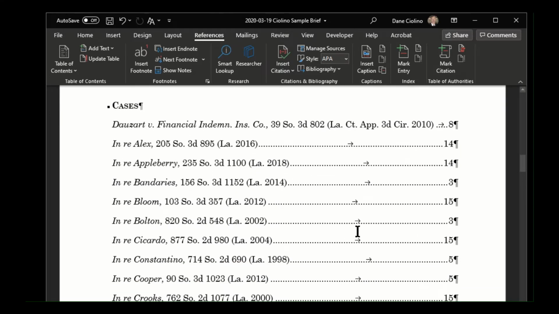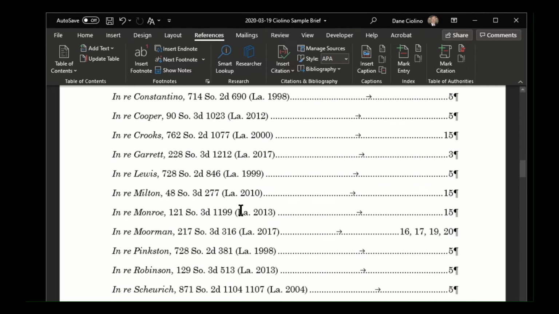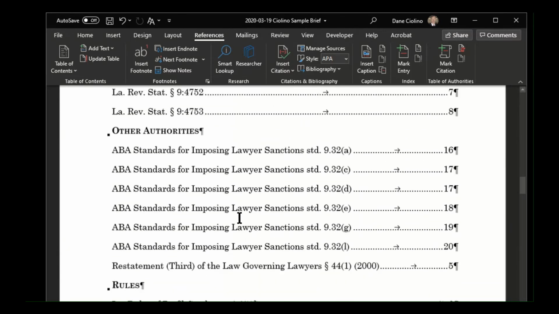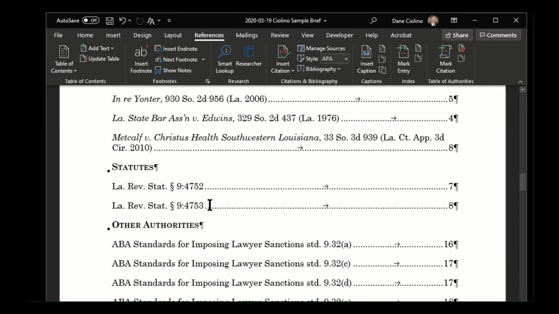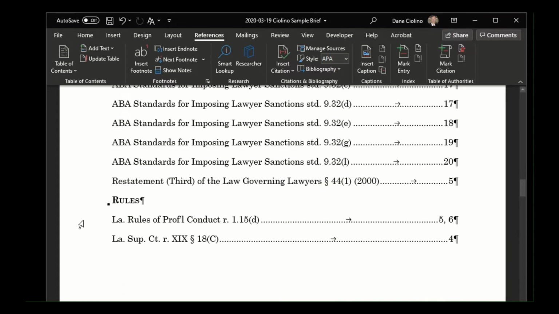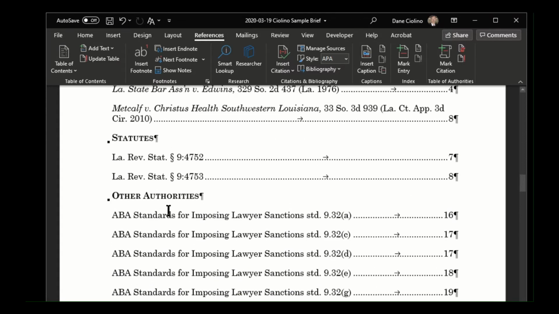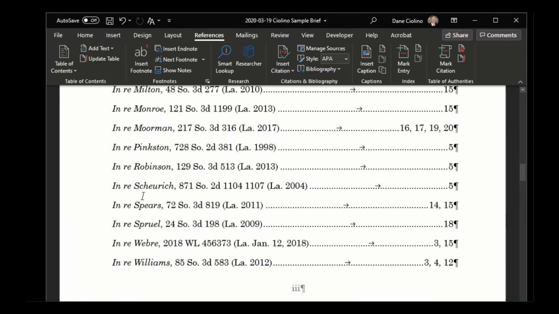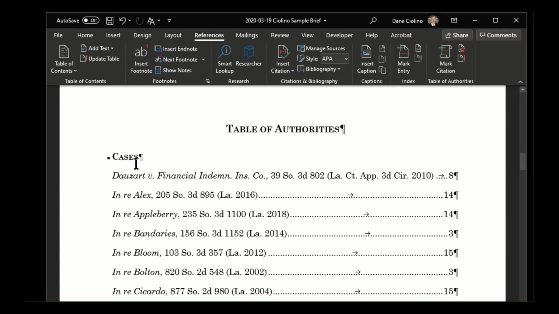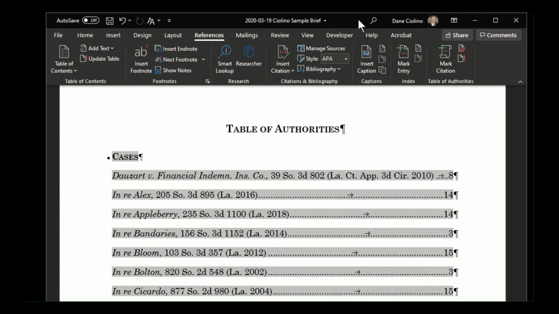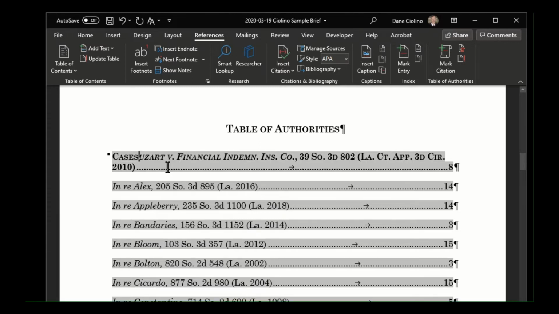And this table of authorities is already done, as you can see, because I did it. But you can see what it's going to look like at the end. You're going to have different sections for rules, other authorities, statutes, cases. But what we're going to do now is I'm just going to delete it. Why am I going to delete it? I'm going to delete it because now I'm going to show you how to create it yourself. So delete, well, hold on.